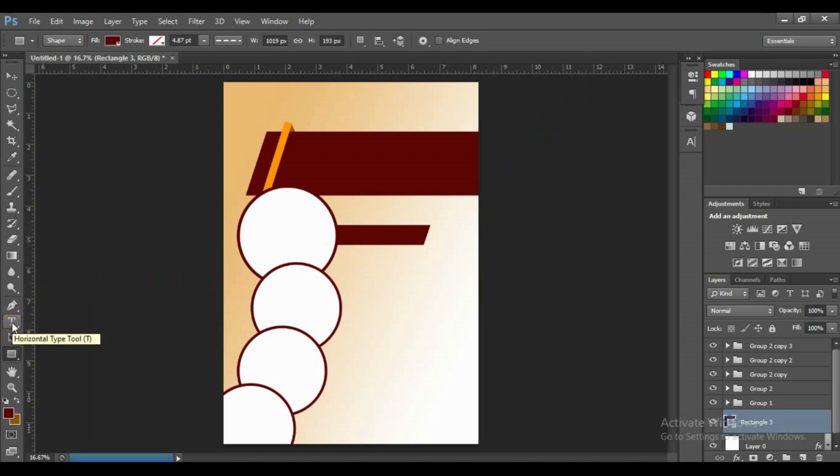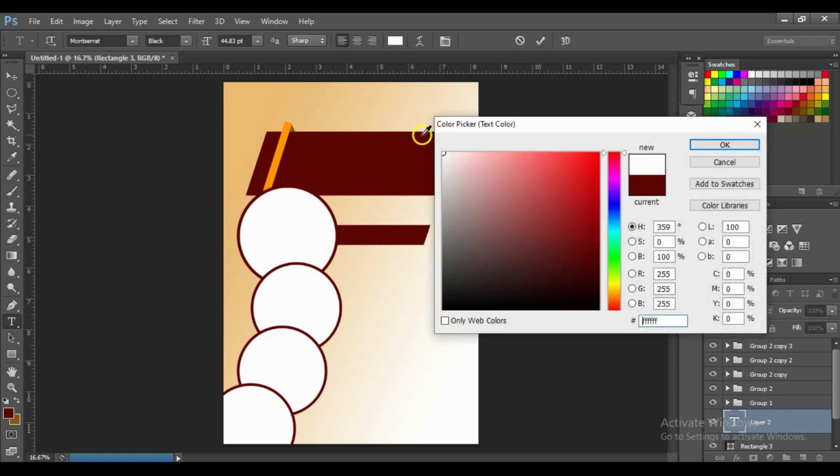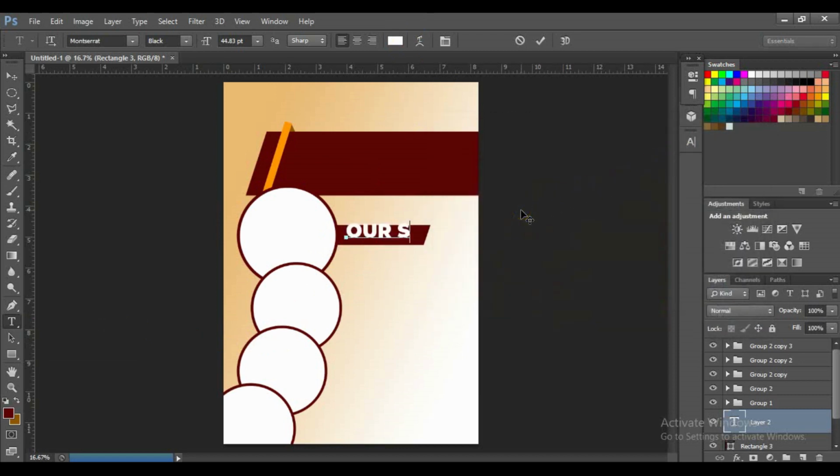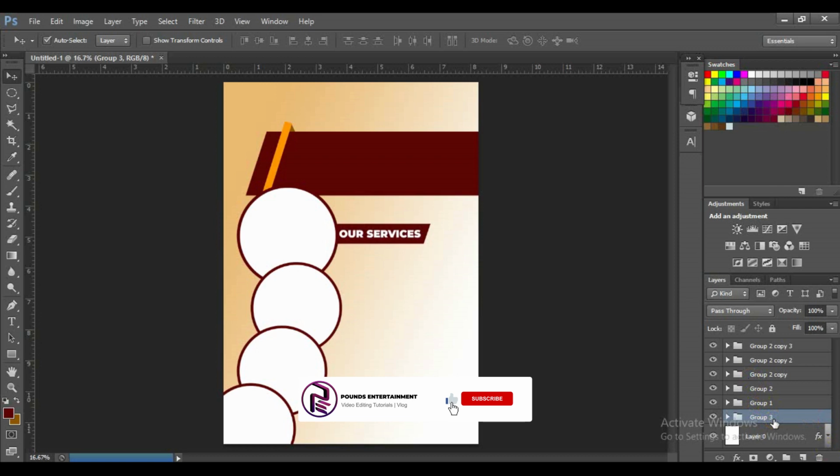The next thing you're going to do is you select the horizontal type tool or press T from your keyboard. Let's change the color to white. Okay, let's group it. Let's move the word services a little bit upwards so that we get enough space to write the services.